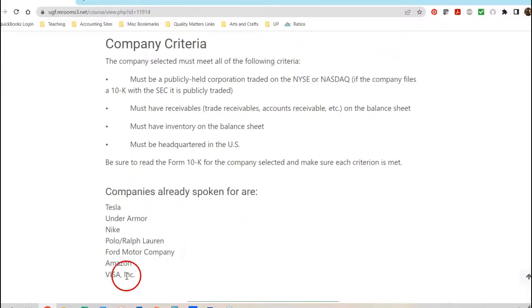And I have had some students already tell me the companies they want, so you will notice that I'll update this with the list of companies that have already been spoken for, so you don't waste your time looking for a company that somebody else has picked.